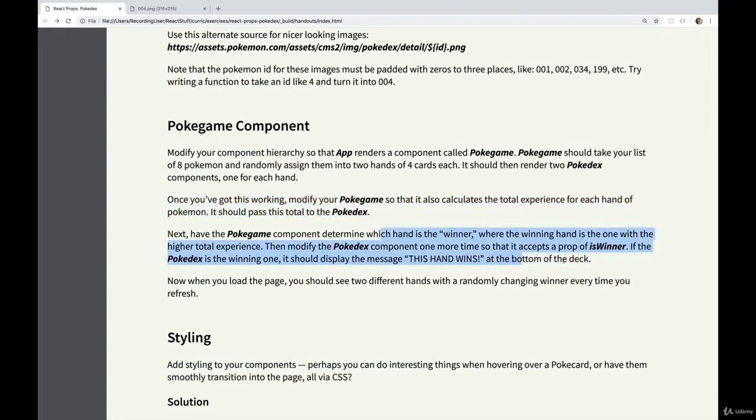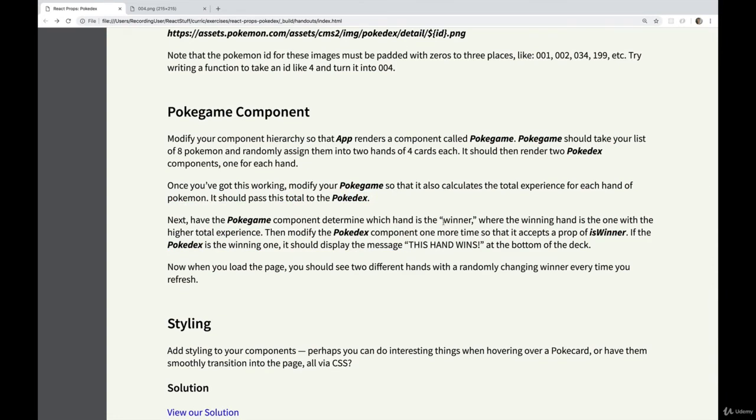There's a lot of ways of structuring this, but if you want to just follow this, it will probably be easiest. Then the Pokegame component determines which one is the winner, and it's going to pass down a prop called isWinner or wins or is successful or whatever you want to call it. And so it will just be a prop that's passed down into the Pokedex, which really the Pokedex is now more like a Pokehand. But that's the basic structure. So we have Pokegame renders 2 different Pokedexes. Pokedex both render 4 Pokecards. And then there's the app component at the very, very top.